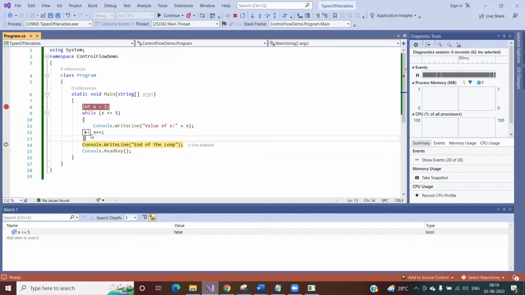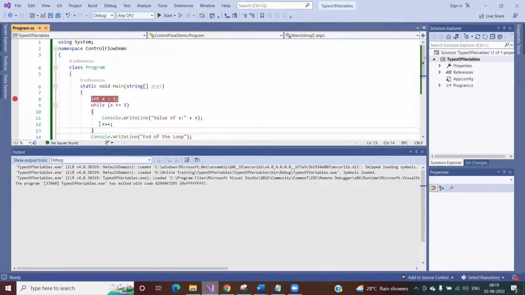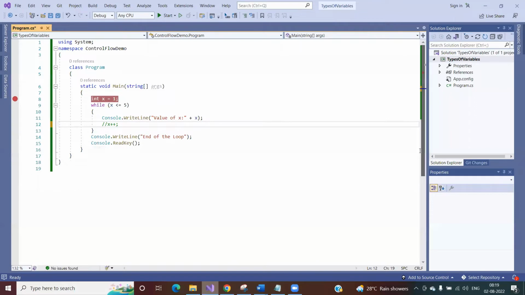Yes, sir. Okay, now can anybody tell me, if I comment this statement, what will it do? It will remain at 1. Yeah, that will remain at 1, but what will it print? It will continuously keep printing. Yeah, it is going to be an infinite loop. It will execute the loop body and there is no end condition.